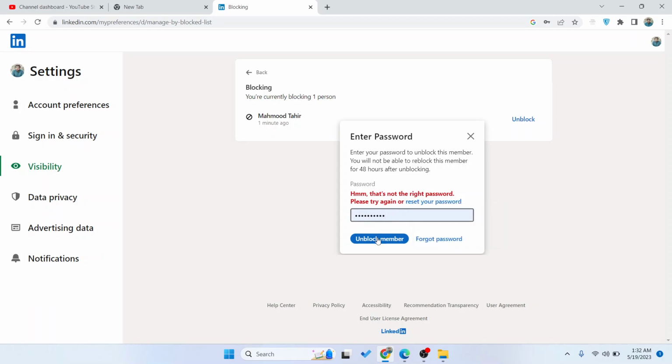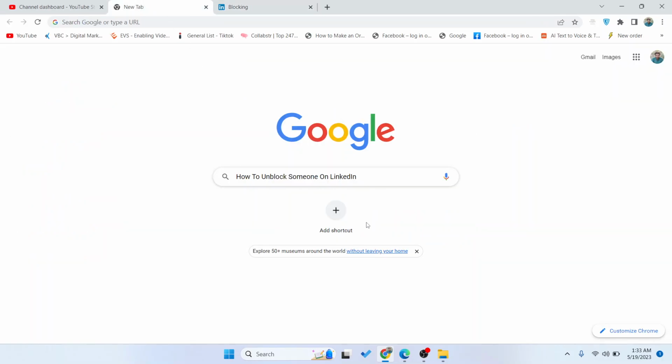So let me add my latest password. So maybe I forgot my password, so I can reset and unblock. So I can do that later. But this is the process by which you can unblock someone on LinkedIn.